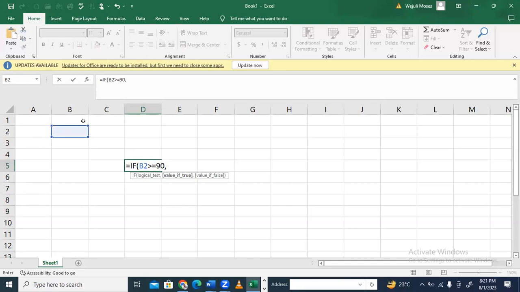It means Excel is going to look at this value that you provided, the 90, and try to compare it with the value in B2. So it's performing a test on the value that you have provided. Is it true that the value in B2 is greater than or equal to 90? So it's logic that Excel is testing.